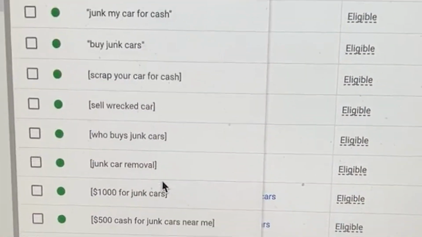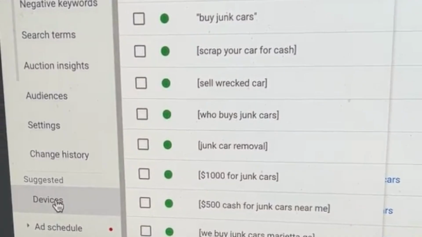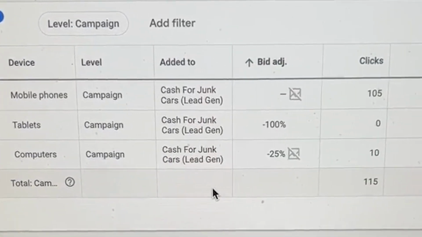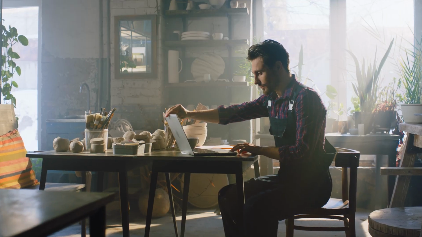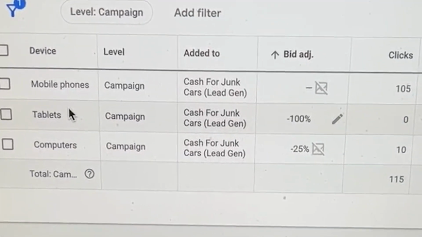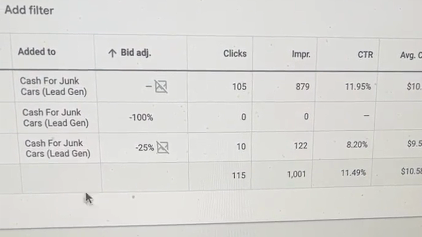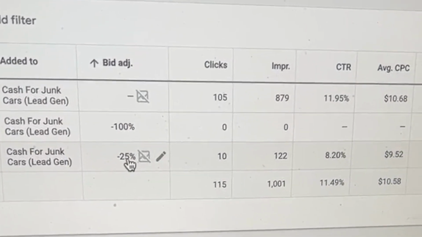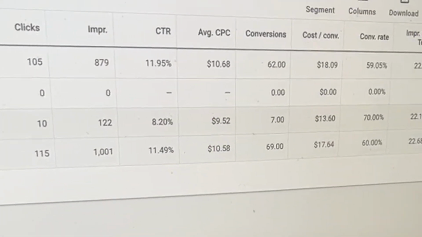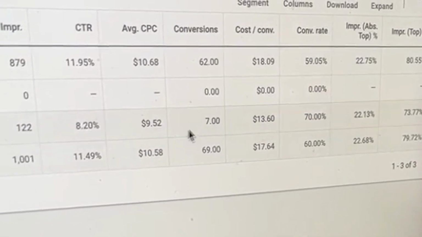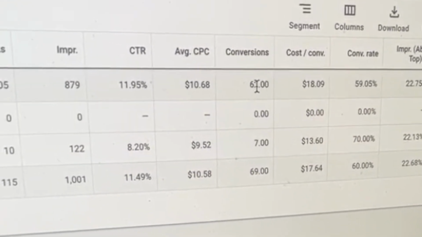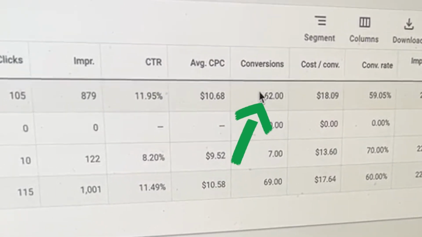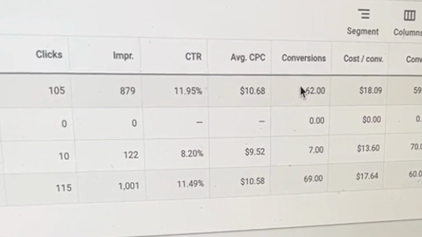So it's pretty cool. Now let's go to devices here and we'll see where all this traffic's coming from. We have cell phones, tablets, computers. We turn tablet off because it's generally not great leads. And we downbid on desktop computers because we really want the phone calls. So if we come down here, we'll see we got 7 leads from desktop computers and just computers in general, and 62 leads from cell phones. So a high majority are cell phones.